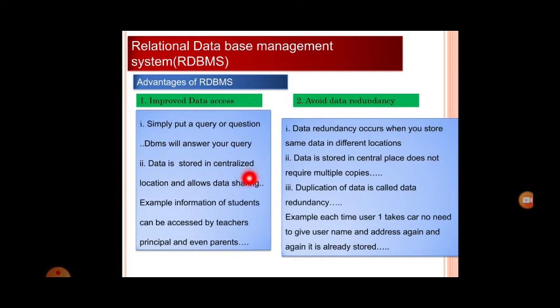Data is stored in a centralized location and allows data sharing. Yes, data is there in the central system and only one file of the database is created, and it can be accessed by many other users. For example, take student records. It is created in the center, that is, only one file is available that can be accessed by many other teachers, parents, principal, or anybody who has been given the access. So, for example, information of students can be accessed by teachers, the principal, and even the parents.